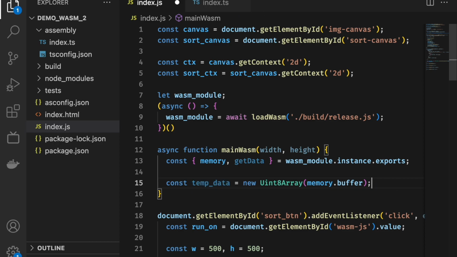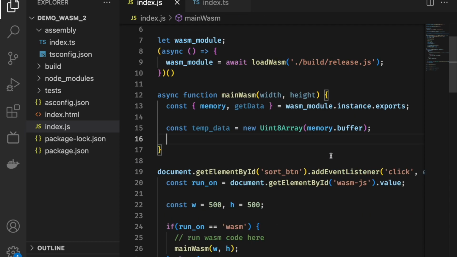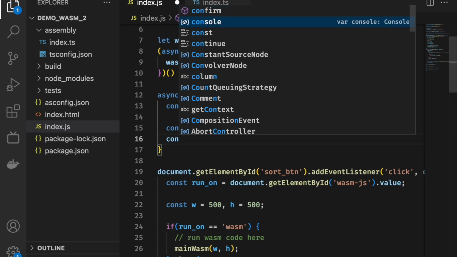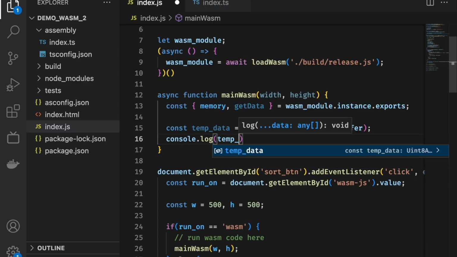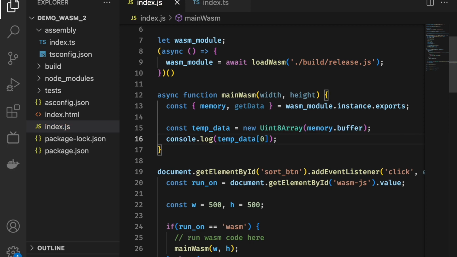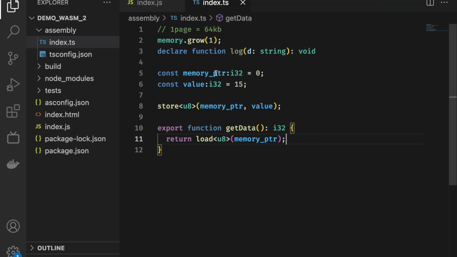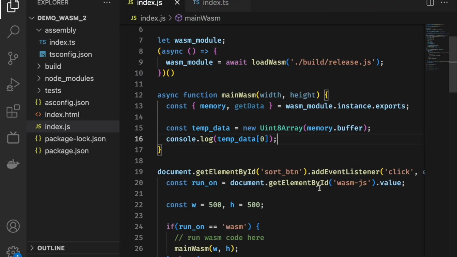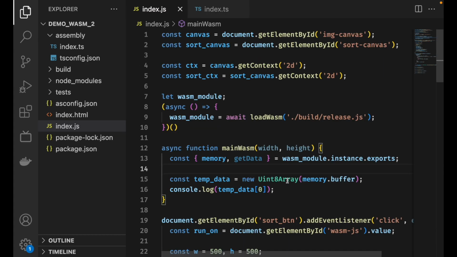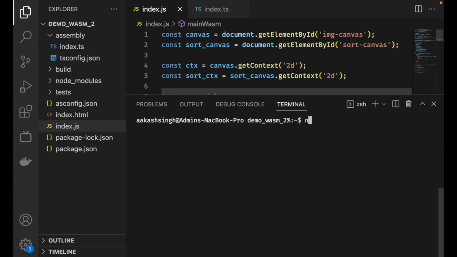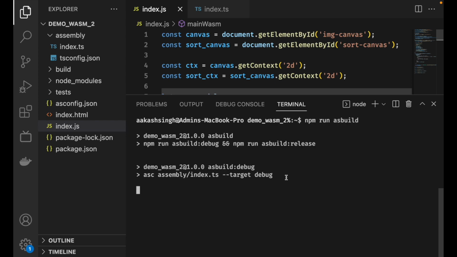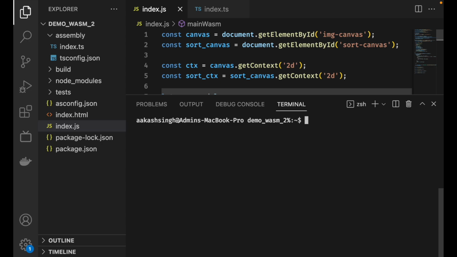So let's go ahead and console.log it. If we console.log temp data 0, as we see at the 0 pointer we have stored 15, so it should log 15. We are going to use the same program, so let's run it. Let's create our build and our WASM file, npm run asbuild. This is going to generate the release.wasm file. So it is generated. Now we can run the server.